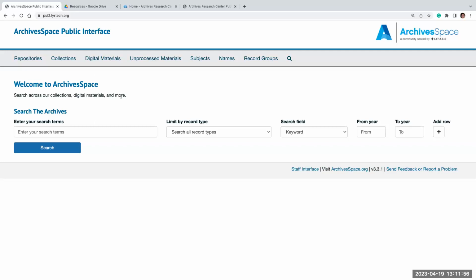If you're interested in seeing very specific things associated with repositories, collections, that kind of thing, you can click on each of these tabs up here on this top menu.